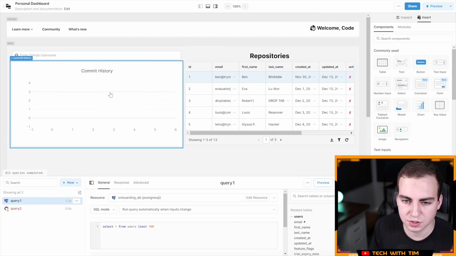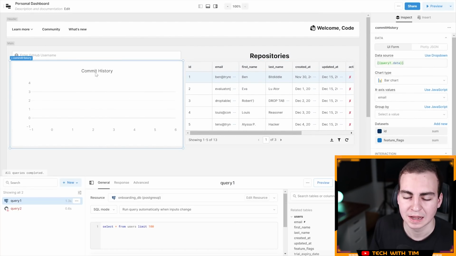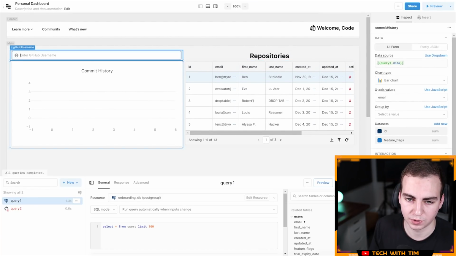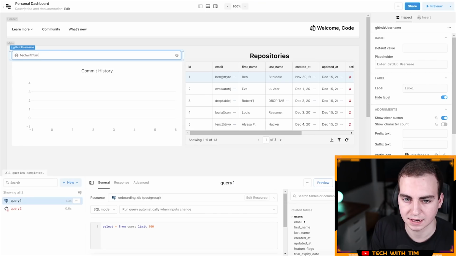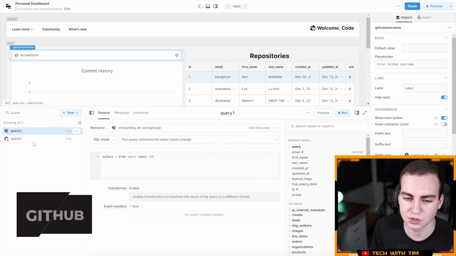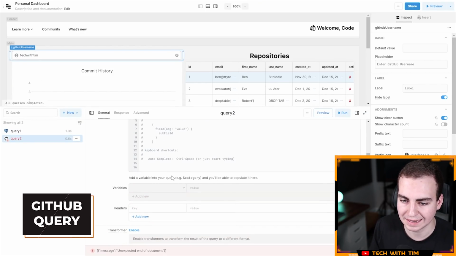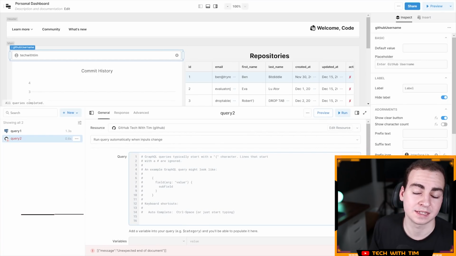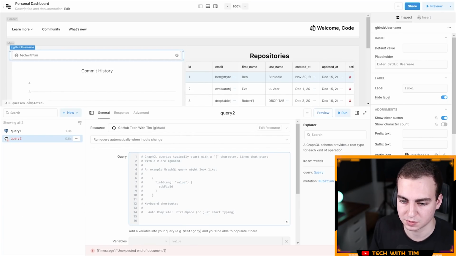Okay, so I want to display some data in the commit history. And this data is going to be based on whatever I type in here, right? So if I type tech with Tim, then I want to display tech with Tim's commit history. So what I need to do is run a query on my GitHub resource here, and that's going to give me all of the commit history for a specific user.